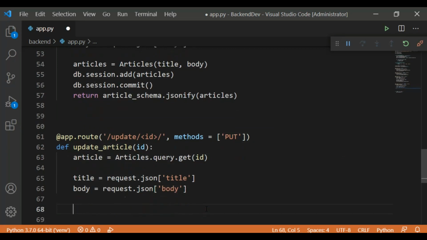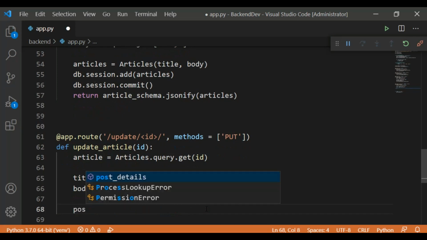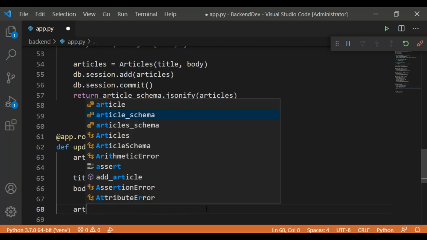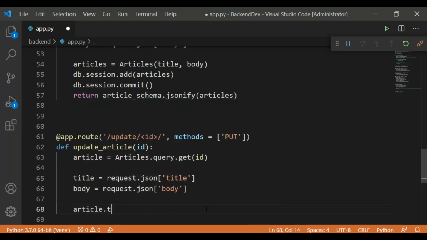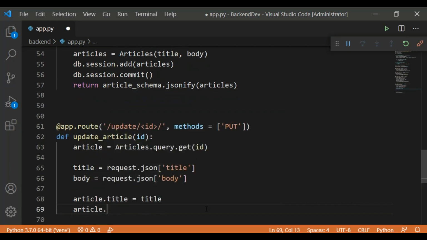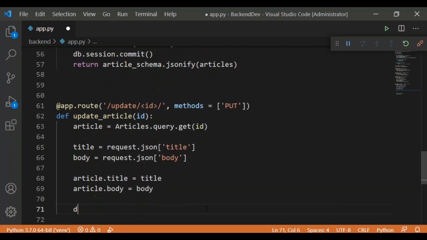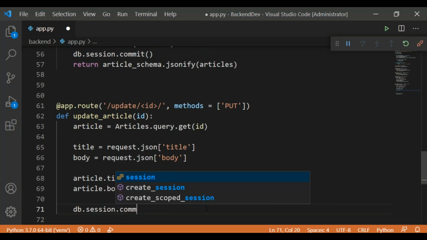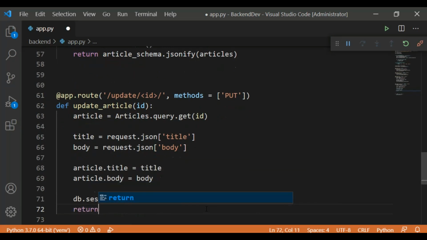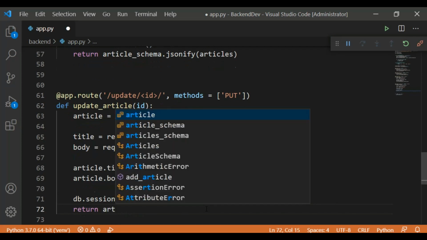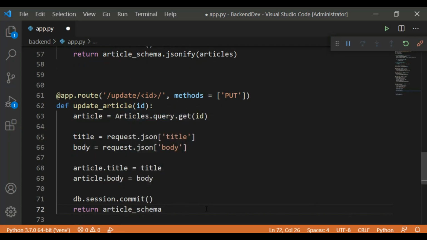Now we need to set our title and also body, so we can just say article.title equals the title, and article.body, this should be body. And at the end we need to just commit the database, and we want to return our article schema because it's just one article, so we want to use article schema.jsonify, and we can pass the article like this.